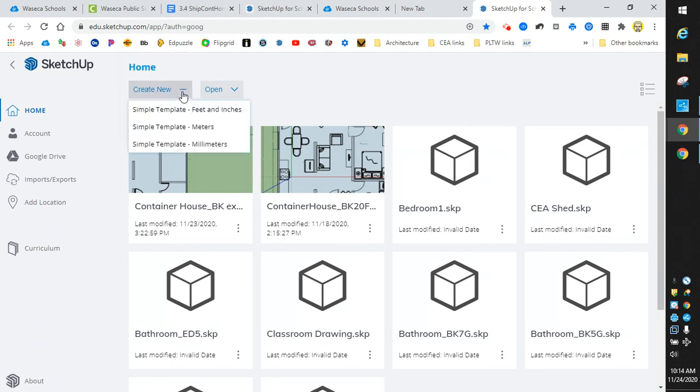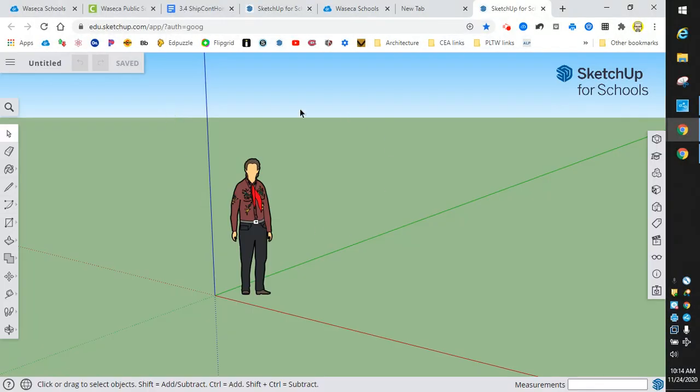okay, hit the drop-down arrow, we want to go a simple template in feet and inches because that's how we're drawing. Remember, we have 8-foot by 20-foot shipping containers. So simple template, feet and inches. We'll go ahead and click on that, and that should open up.